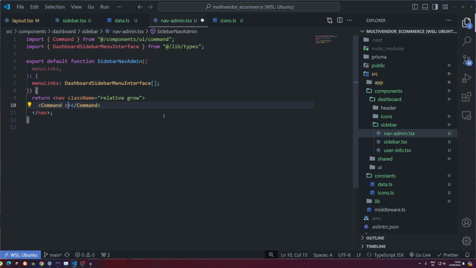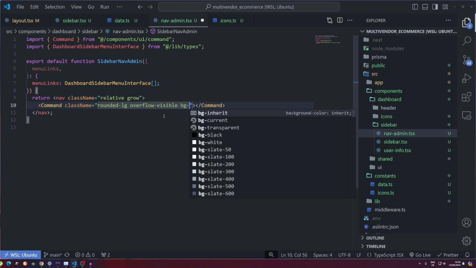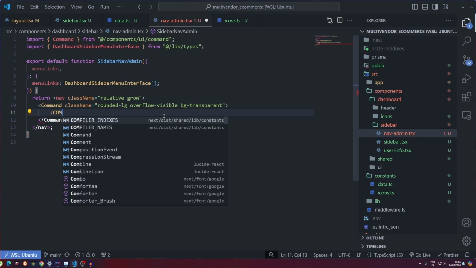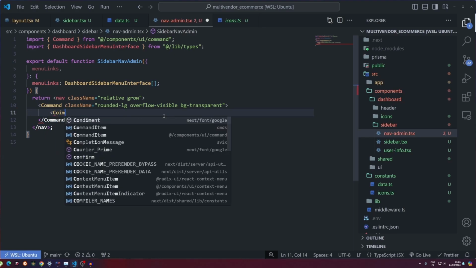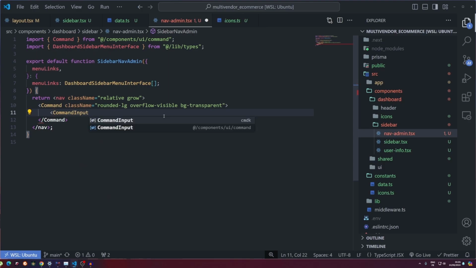So I'm just going to go to this command and add a class name for this one. I'm going to add rounded-lg, so rounded large right here, and then also it's going to have overflow-visible, and then also the background is going to be transparent. And then inside of this command, it can take a command input where we can use it to search. So we're going to have this command input here, okay, not from there, from the UI, and then right here we can just add a placeholder to it which can say search, like this.